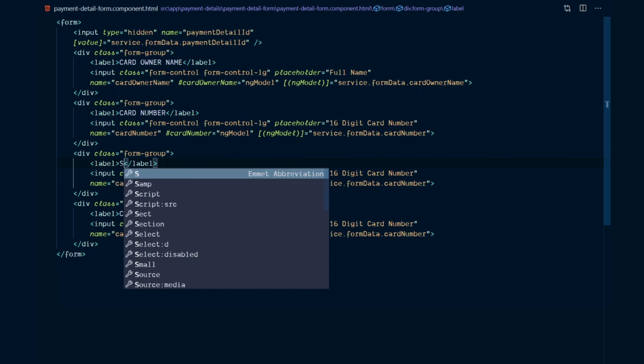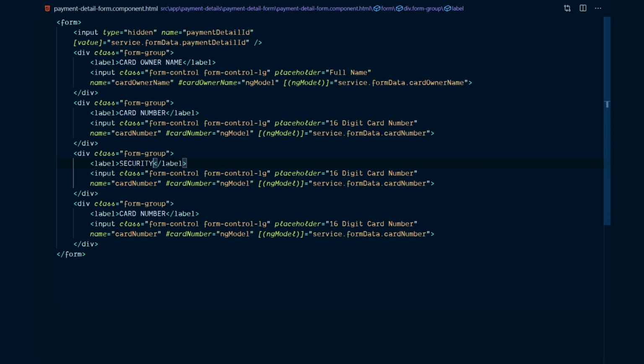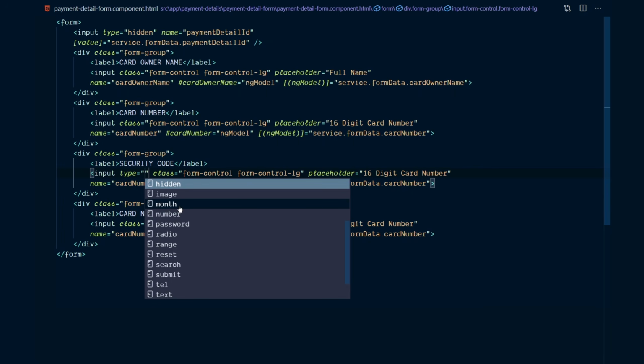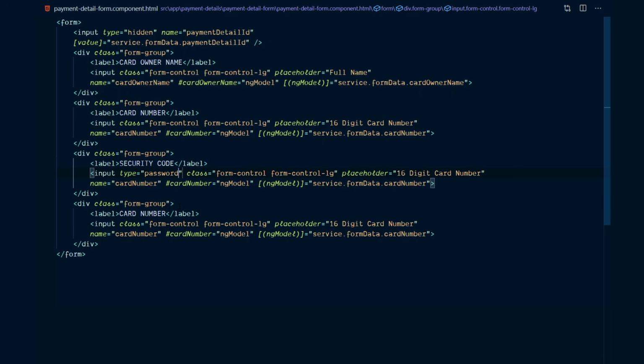So first of all, we have security code. Instead of showing entered characters in this field, I will show them as dots or bullets. For that, you can set this type as password. Now let's set the placeholder. Now let's update these attributes or properties. And finally, we have the expiration date.